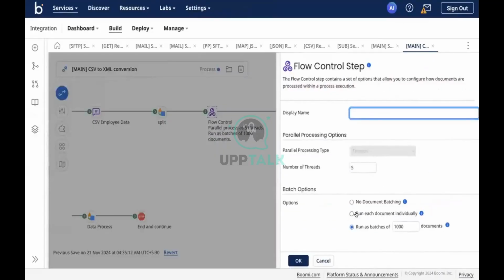That is how this works. Basically, you can disable batching. You can run each document individually as well. Then it will go up to the limit of these threads. Quickly it will do that, but we usually go with batching.